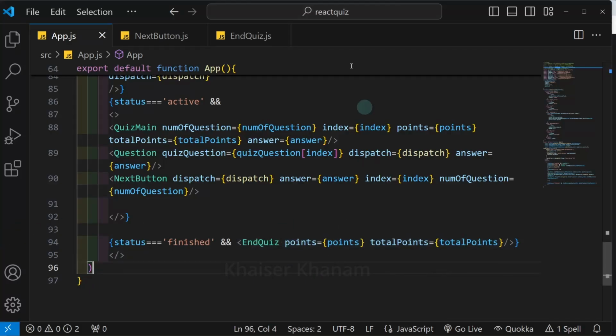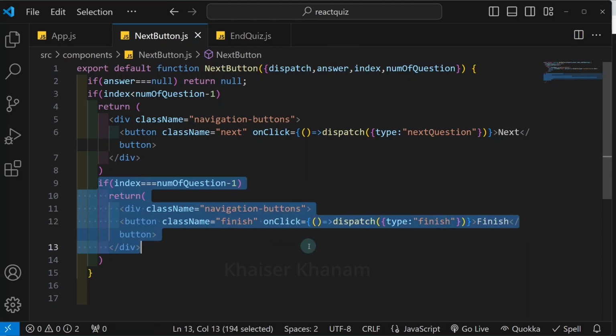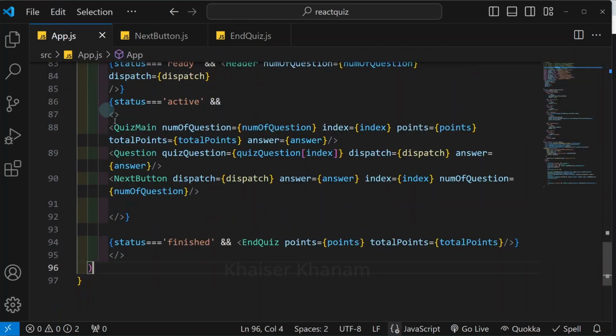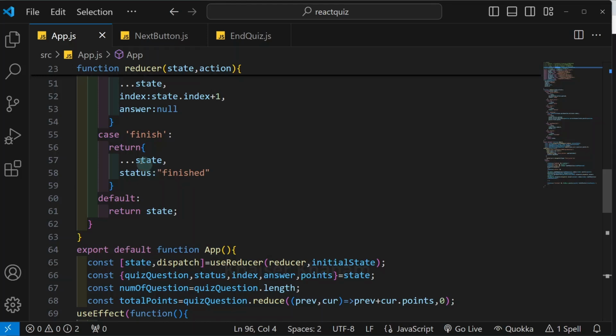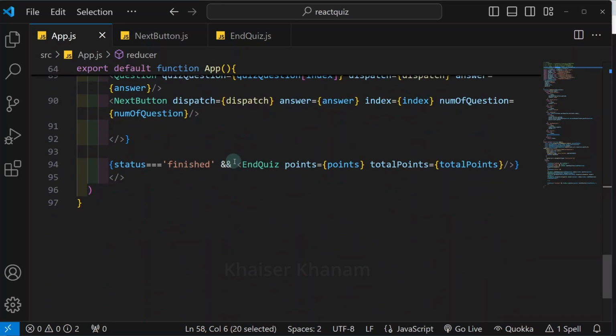So what we have done, inside this, we are checking for this condition. If this is true, only then we display this finish button. As soon as I click on this finish button, I am triggering this action. And here inside the reducer, once that action is triggered, I am copying the entire state and I am just updating my status property to finish. Once it is finished, I have to render my end quiz component.